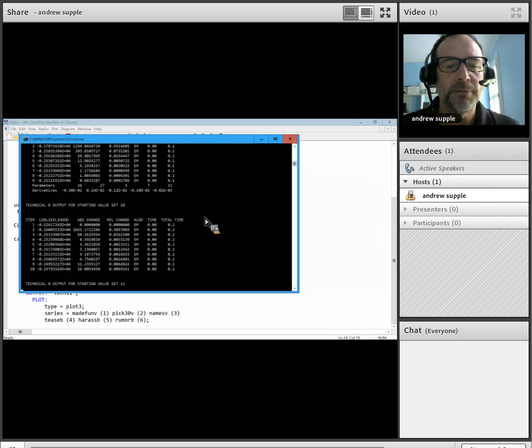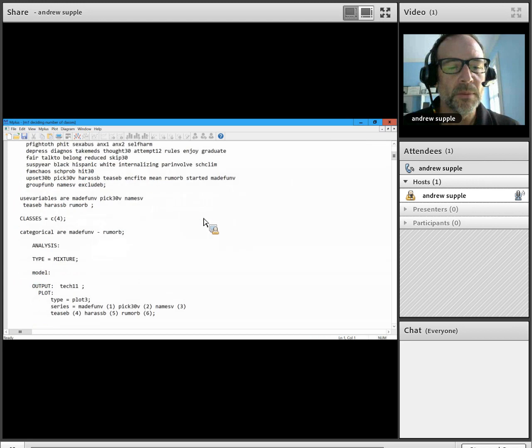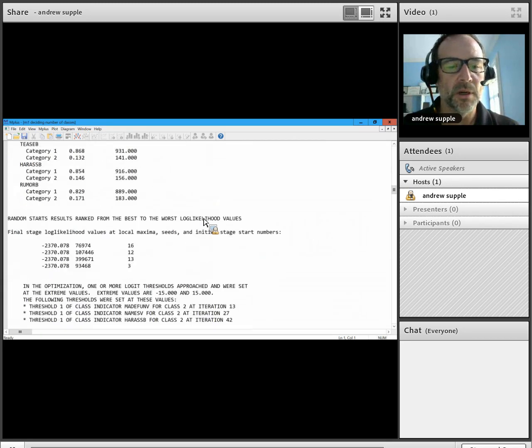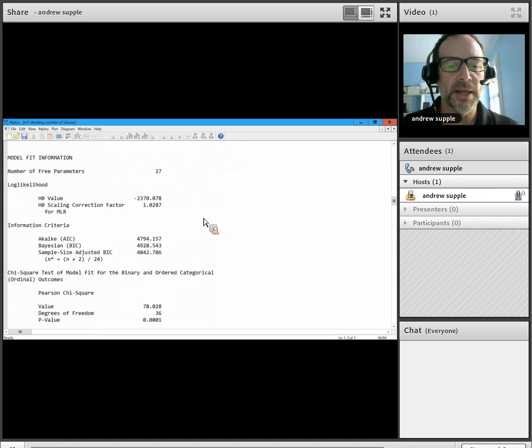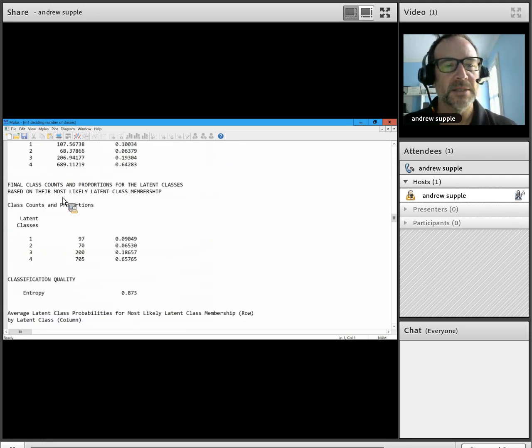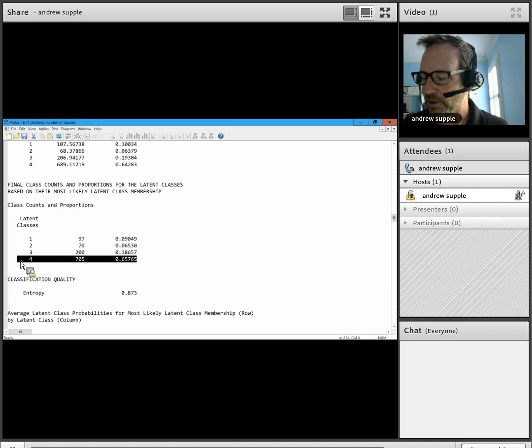If I click run, I'm going to be interested in a couple things. First of all, how many individuals are classified into each of the 4 classes? If I scroll down, I typically will look at the final class counts based on most likely latent class membership. What I see is that I have a large group, about 65% of my sample, in class 4, and then about 18–19% in class 3, 6.5% in class 2, and 9% in class 1.